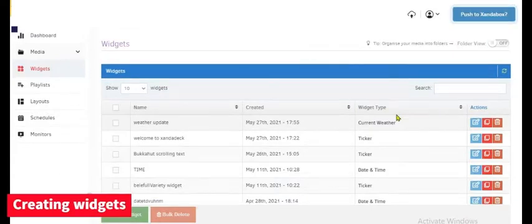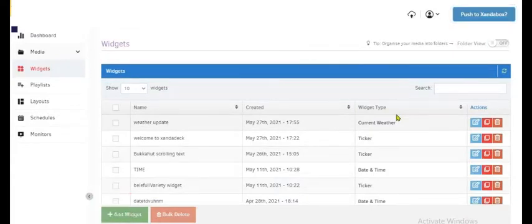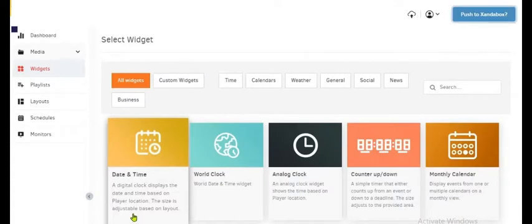Okay, so now we have widgets. Like I said, widgets are applications for specific purposes. We have here a widget for weather, a scrolling text widget, which is the ticker, and then we have one for date and time. So to add one, you click on add widgets. Now Xandadeck comes with a whole world of widgets for various functions.